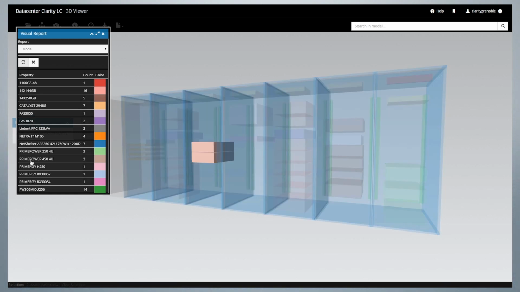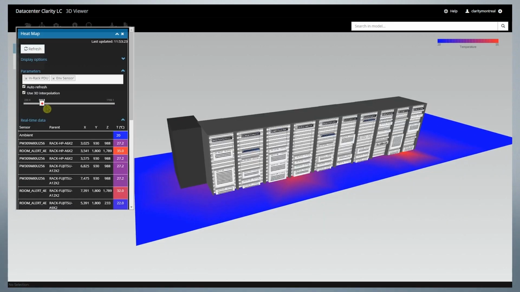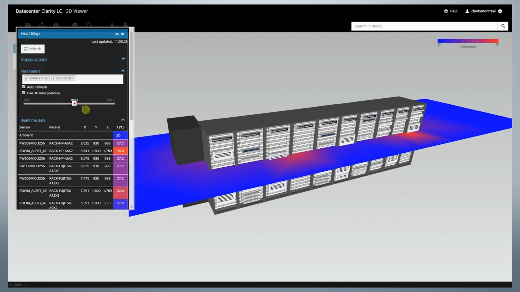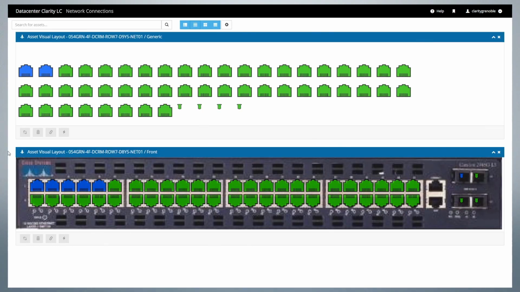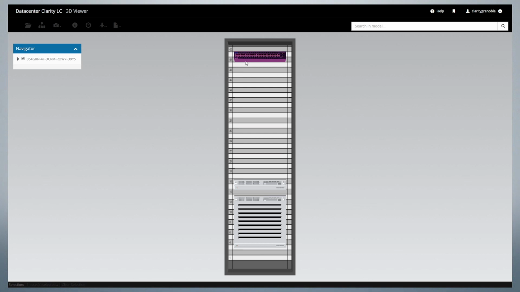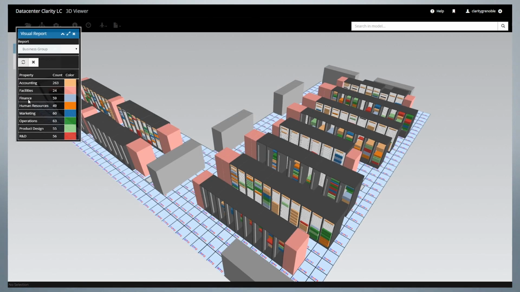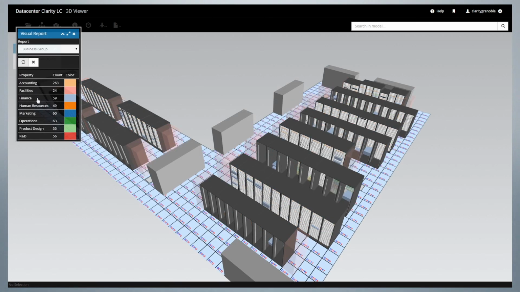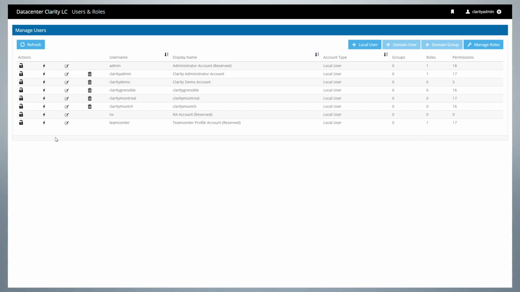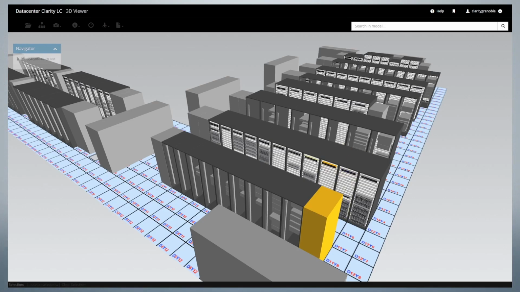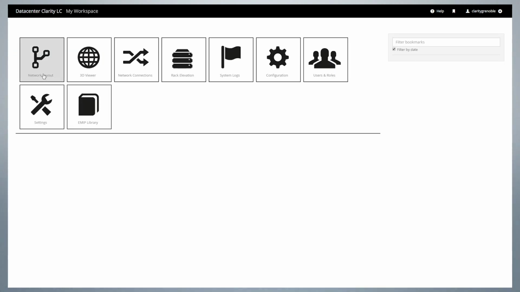3D model, real-time temperature monitoring and heat map visualization, network connections and cable management, management of asset and equipment database, user access management, management of Datacenter Clarity LC configuration, and centralized access to all Datacenter Clarity LC logs.